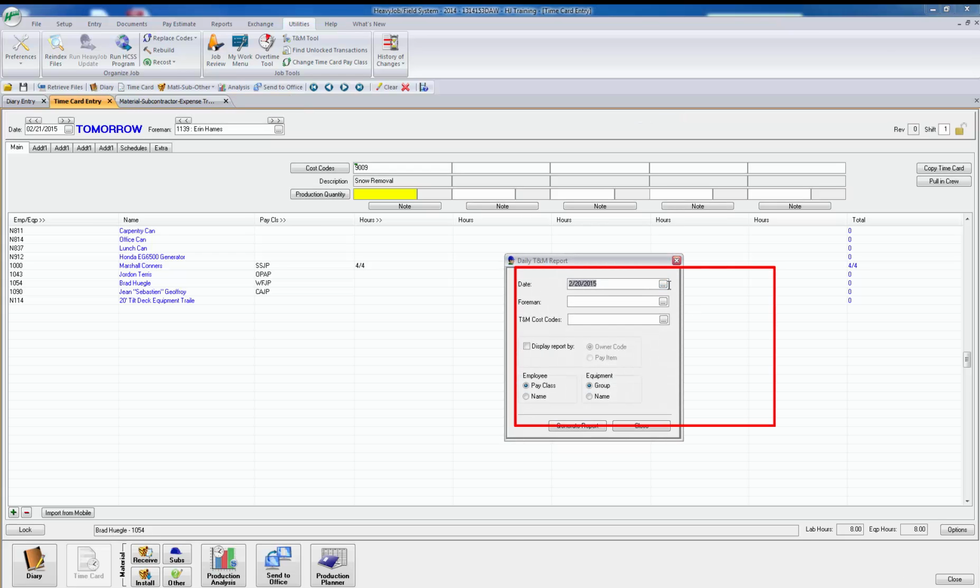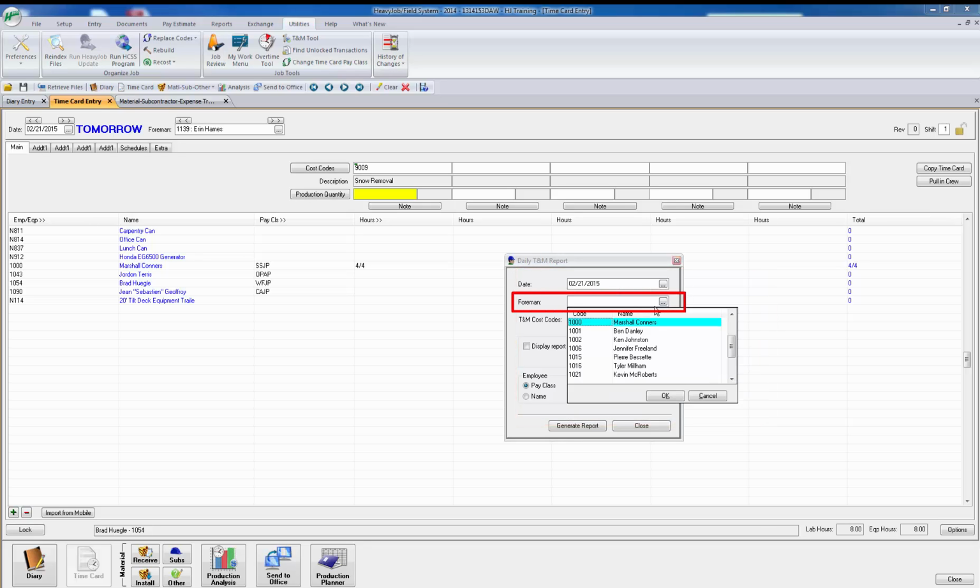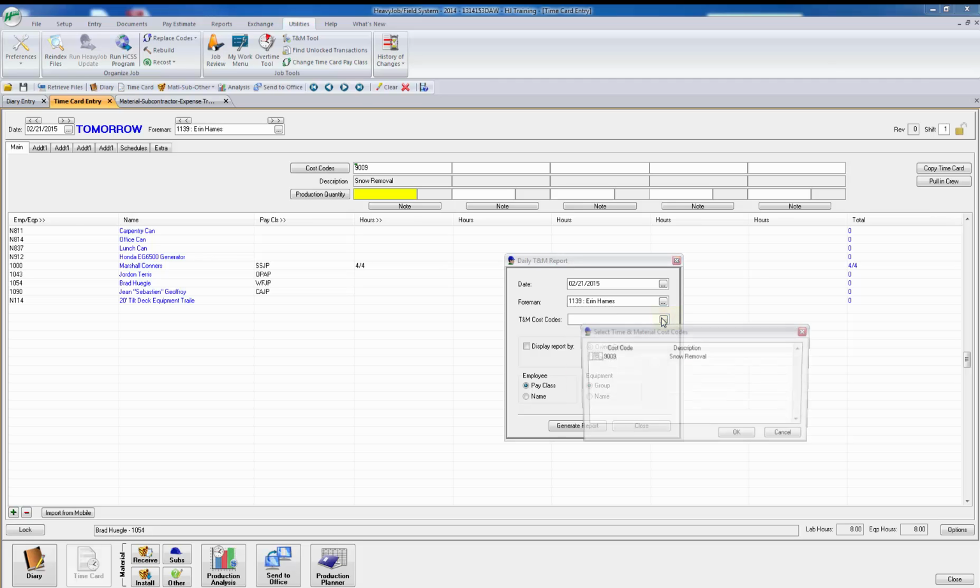Select the date related to the T&M you are printing. Select the foreman who did the time card. Select the correct T&M number from the list by checking the box beside the number. If you did multiple 9,000 numbers that day, they will all be on the list. Click OK. Click Generate Report.